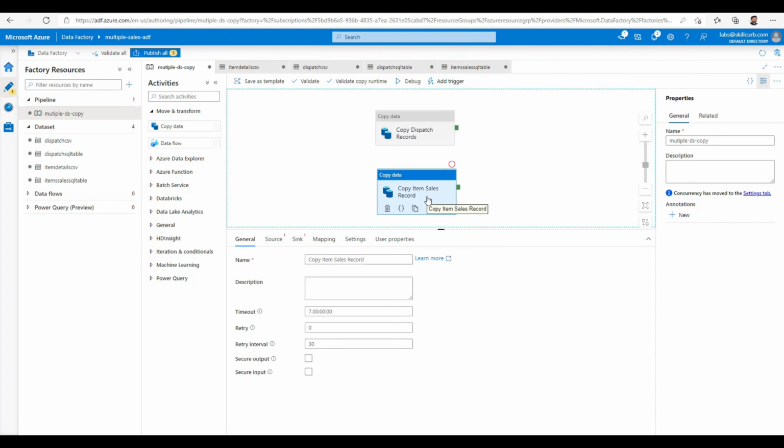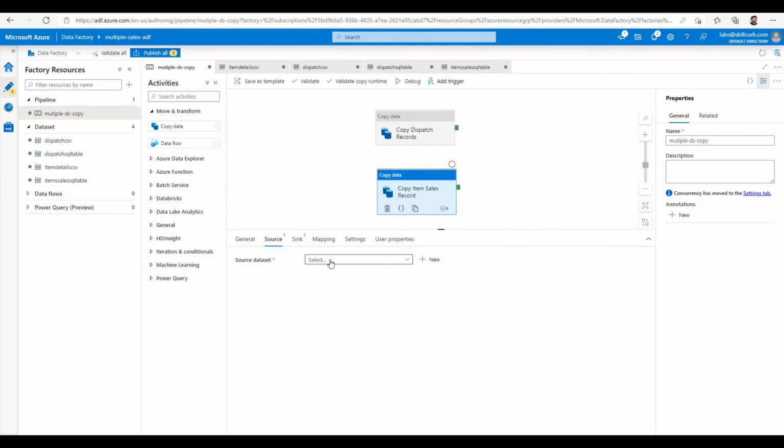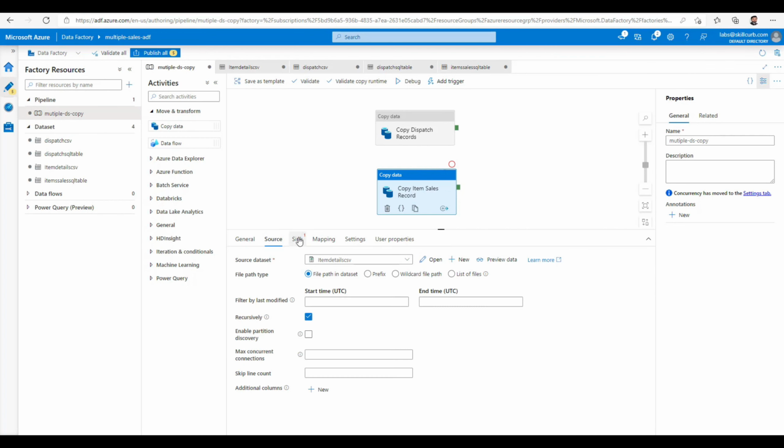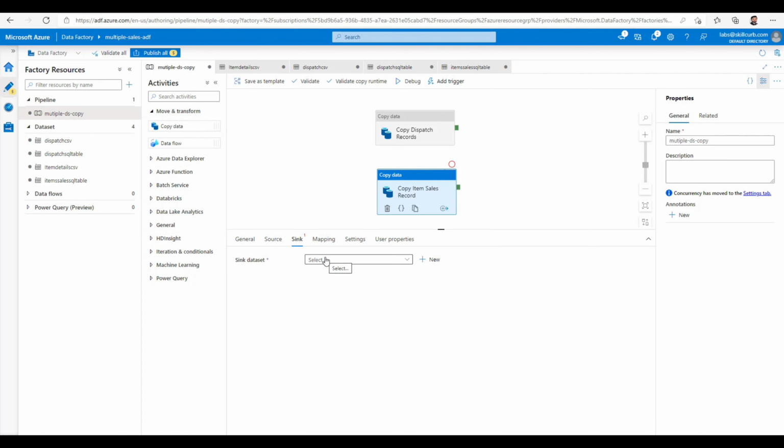Next, I will select the other copy activity, and here we will do the same thing. Select the source first. Our source dataset is the item details CSV file. Then moving on to the sink option, our dataset table is the item sales SQL table. Now we move on to the mapping and import schemas.